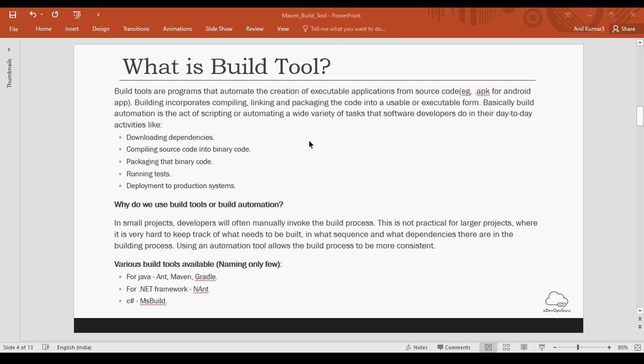Now these days, it also includes downloading the dependencies, compiling source code into binary code, and packaging that binary code into maybe a WAR or an APK, correct? It also includes running tests, and in some cases deploying your binaries into production or your test systems. Okay, so this is a very high level definition.